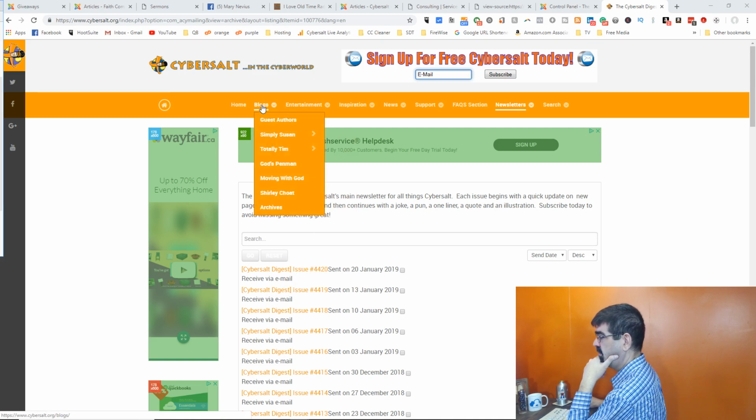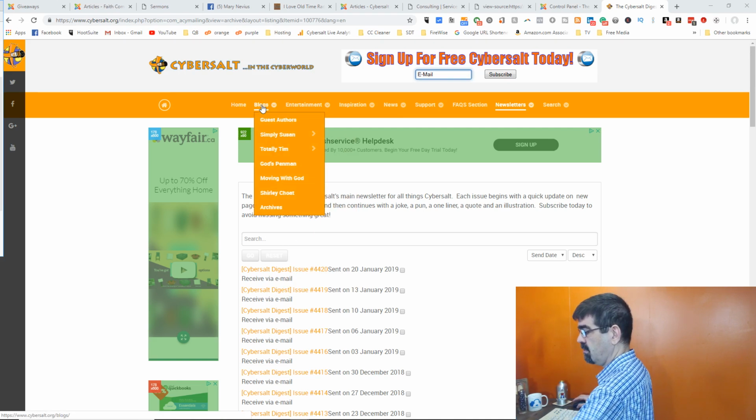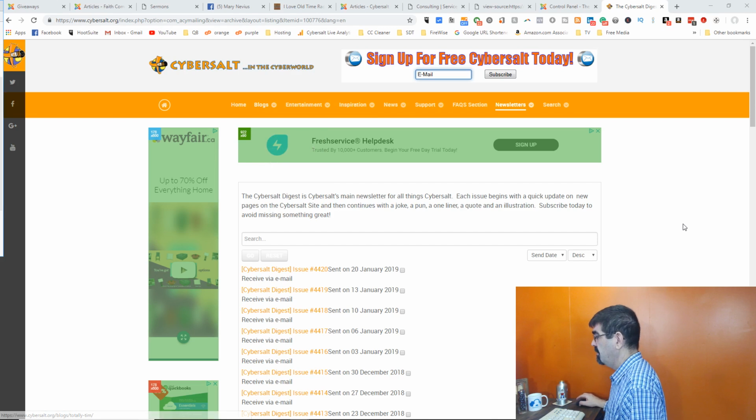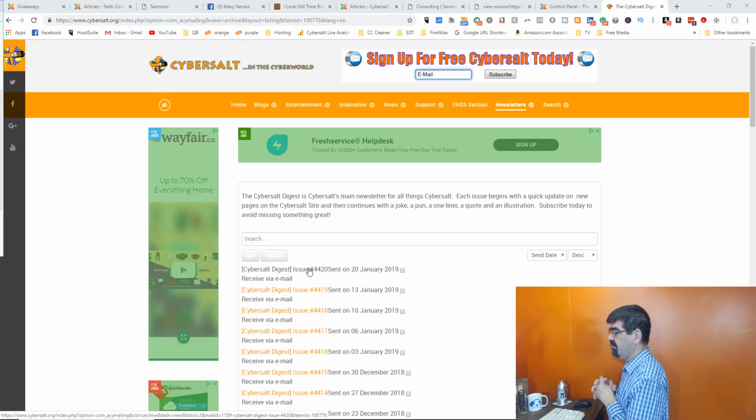So when I mouse over, for instance, the blogs link down in the left-hand corner, and I'm pointing with my finger, but you can't see it, but you know where the bottom left is. It just says cybersalt.org/blogs. It's a 404, a search engine friendly URL. But when I mouse over Cybersalt Digest issue 4420, you'll see in the bottom left-hand corner a huge long URL because I've turned SH404 SEF off. I don't use it for ACY mailing. I just go with those raw URLs there. There's probably some way I could fine tune that, but I've never bothered doing it because I just needed it to work when I realized that it wasn't.